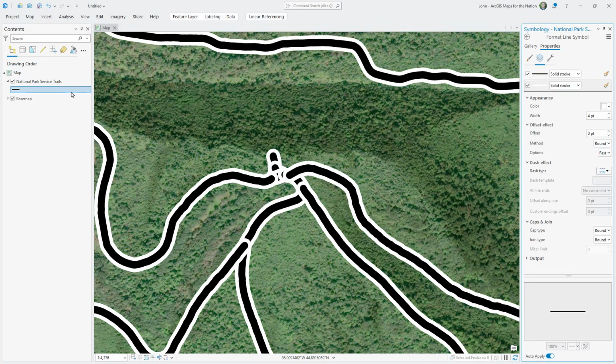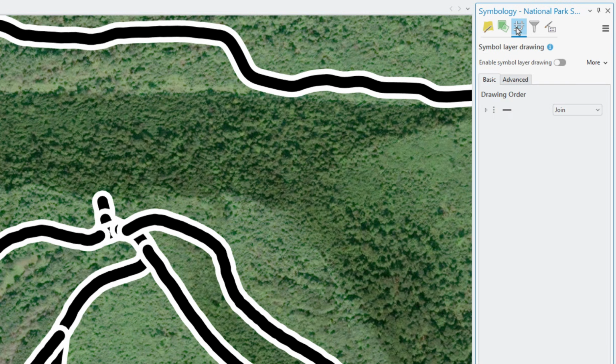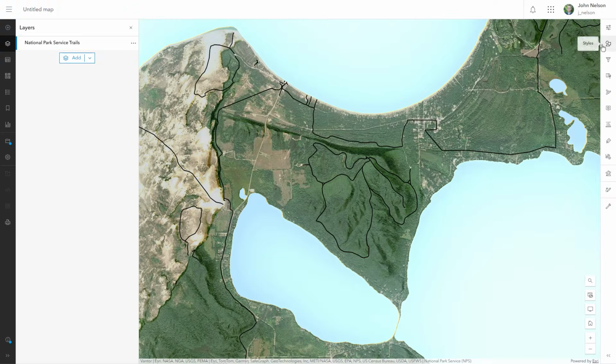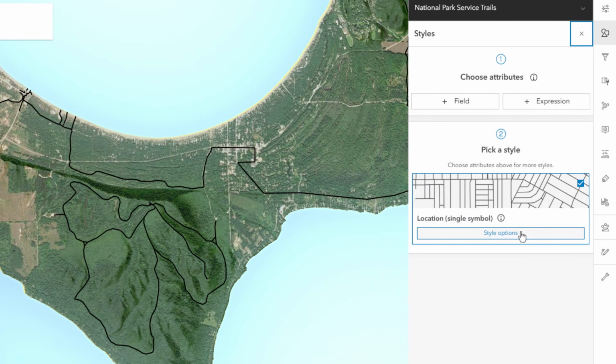Not to worry, there's a feature for this, and it's called symbol layer drawing. And when this is active, each symbol layer is rendered as an individual layer. So the symbol layers merge into each other appropriately. But what about ArcGIS Online? You can achieve it, but the process isn't as deterministic.